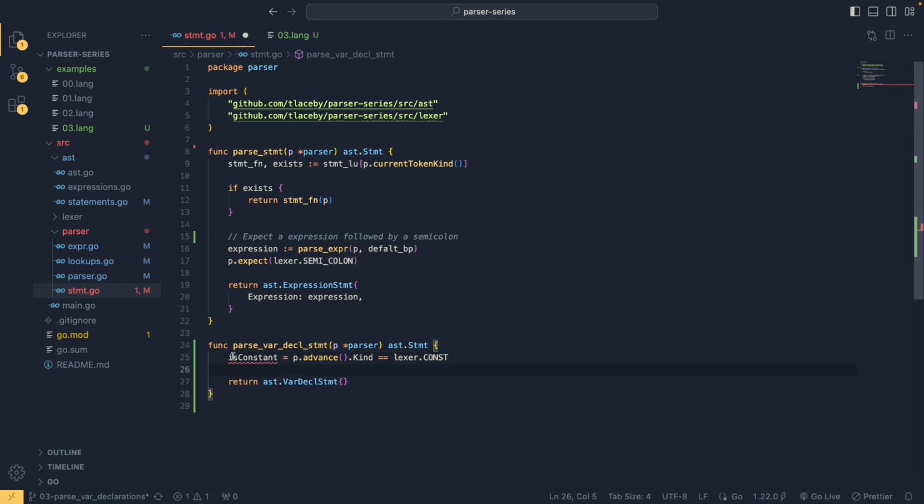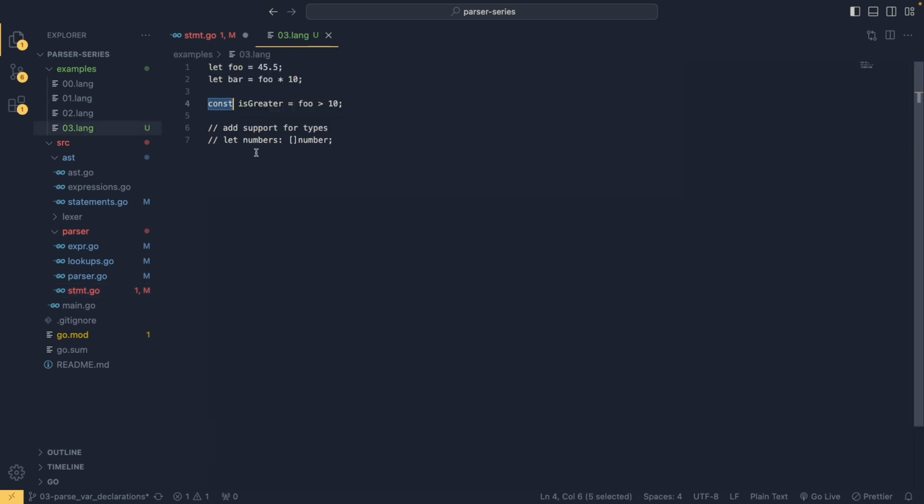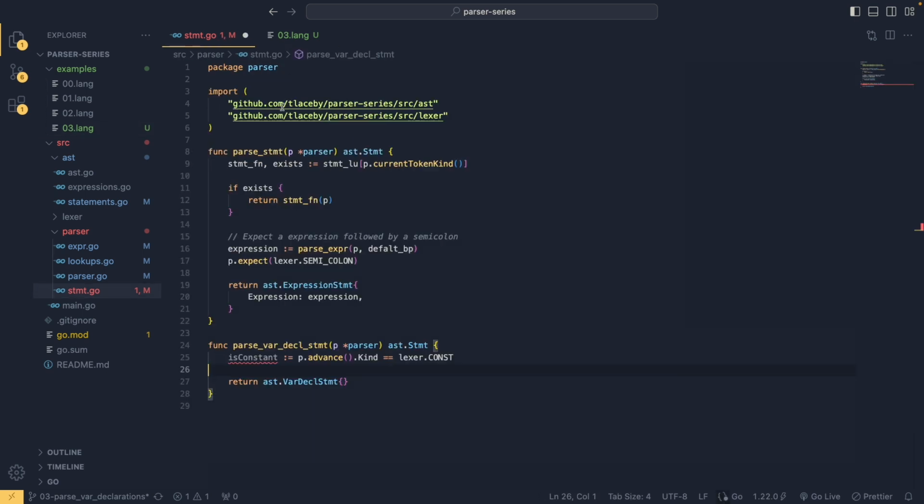So let's explain this again. Is constant is going to be a variable which just represents whether we're a constant, right? This should be a colon, there we go. And then what we're doing is we're advancing past the current token. So we know the current token is const or let. Whatever that current token's kind is, if it's a const, then we know it's constant, else it has to be a let. So that is that.